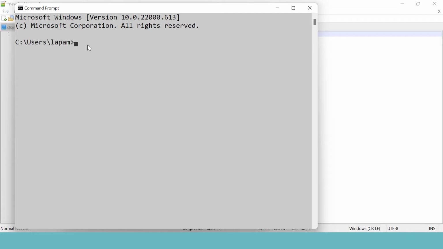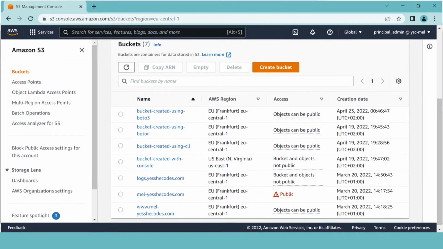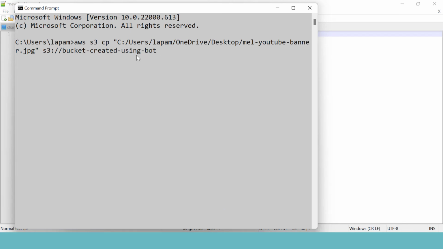Here, the command we are going to use to upload is aws s3 cp. I have to give the file path, which is this one. And I equally need to give the destination, that is the bucket name. So I have s3:// and here I have to give the bucket name, which is bucket created using Boto3. Okay, I tap enter.